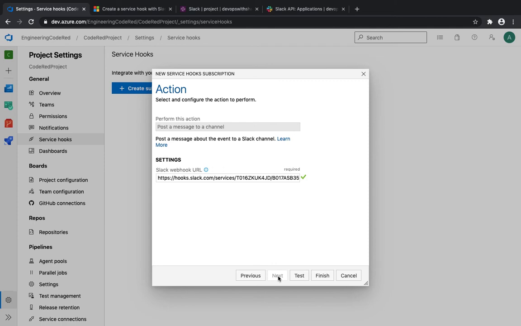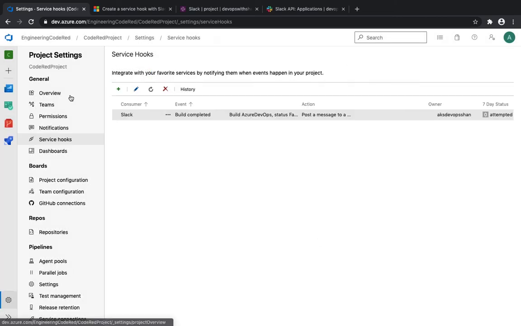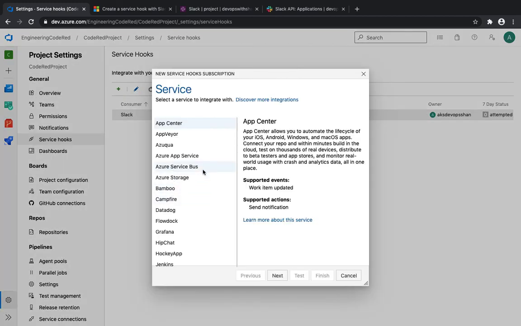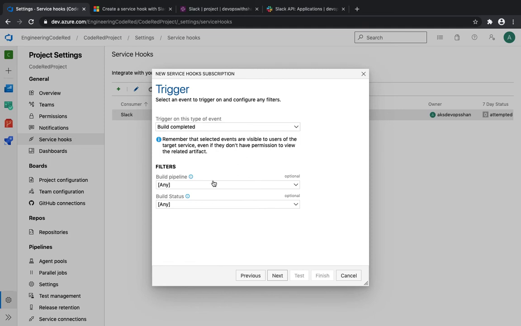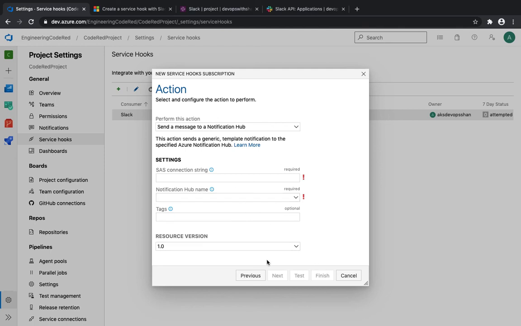All right, I'm going to hit finish, and yeah, that's the build. It's right over there. You could add multiple as well. There are a lot of options actually. You could integrate with Service Bus as well, send a message to a notification hub, and a lot of other options. You could hook up with a build pipeline or stuff like that, and then it asks for the SAS token, and yeah, that's how it works.